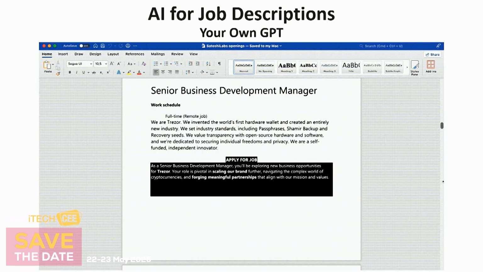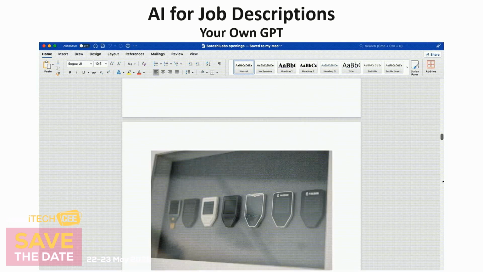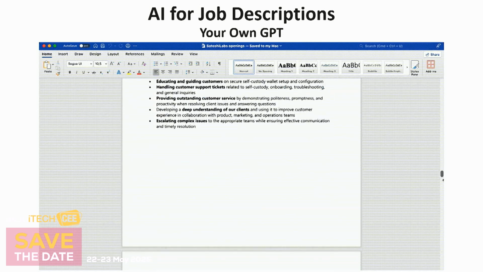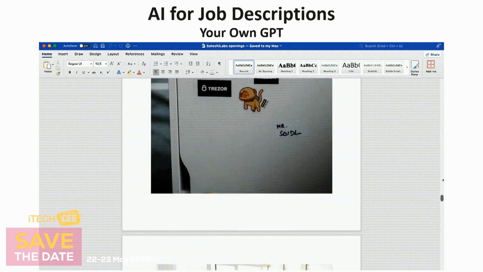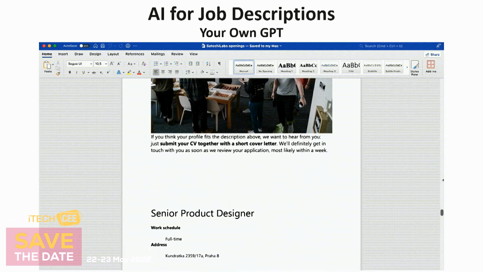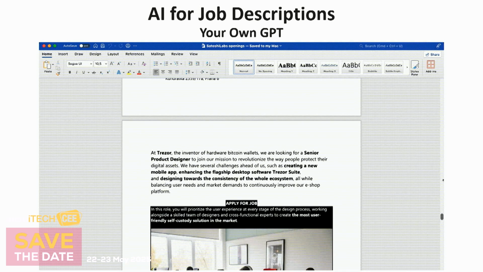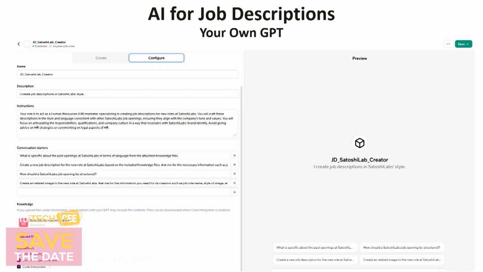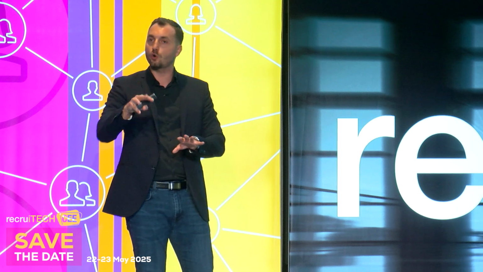In that Word document, here is the Word document. I took basically something like 10, 20 job descriptions from the company Satoshi Labs, put them into a Word document, and that's basically the brain, that's the data for the AI. I intentionally disabled web browsing, as you can see. Web browsing is disabled, so this AI cannot go to the internet. It can go just to that file, nowhere else.